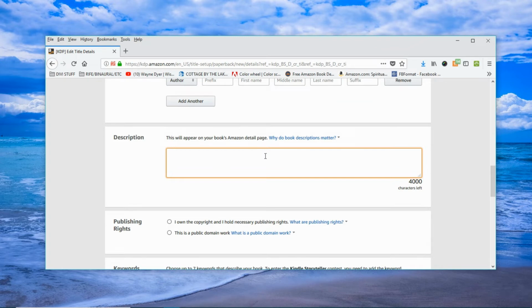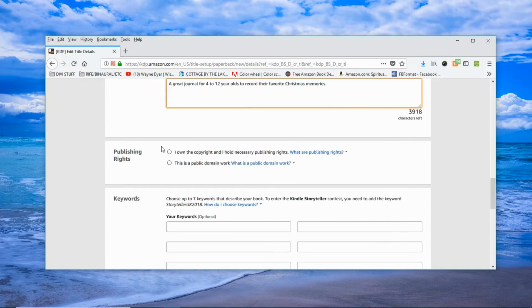And you're going to write a description. Let's see. Journal for 4 to 12. Record favorite Christmas memories. Now here I usually go and I use a tool and I actually format it and everything. I own the copyright, yes.